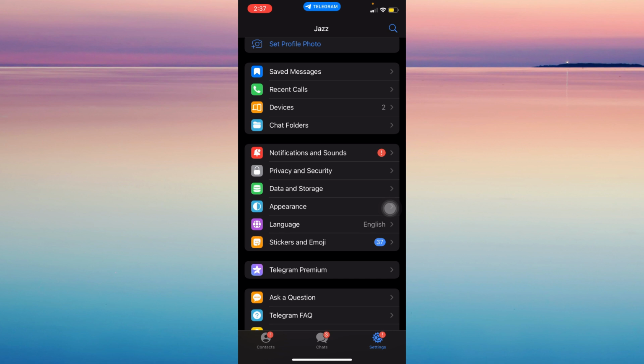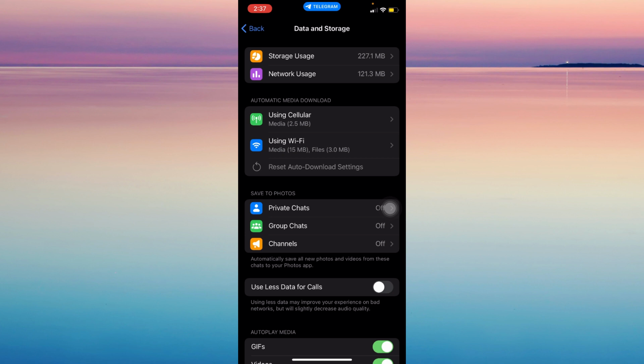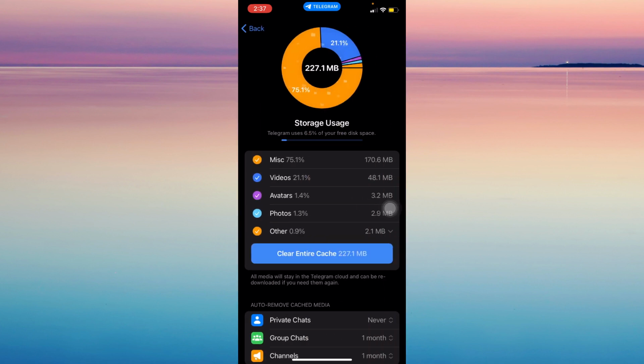The first thing to do is to open the Telegram app. Once you've done that, go to Settings. Scroll down and then find Data and Storage. Once you're here, you will have to look for Storage Usage. Then just tap on Clear Entire Cache.